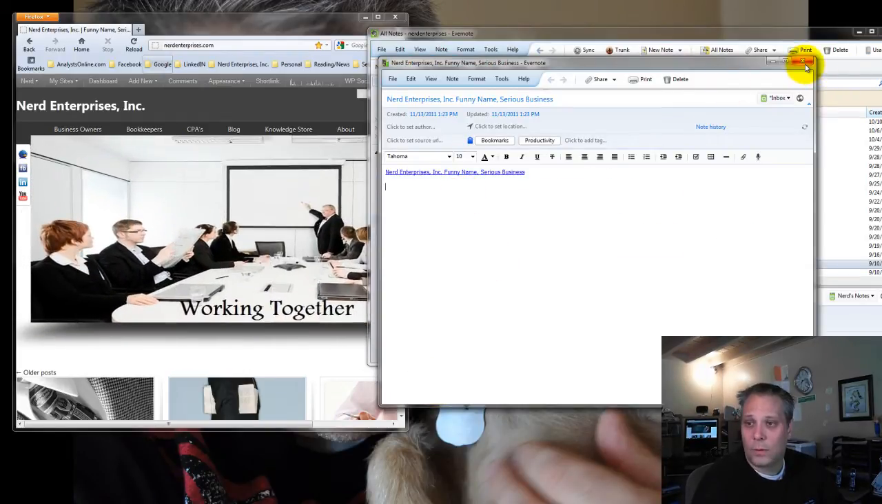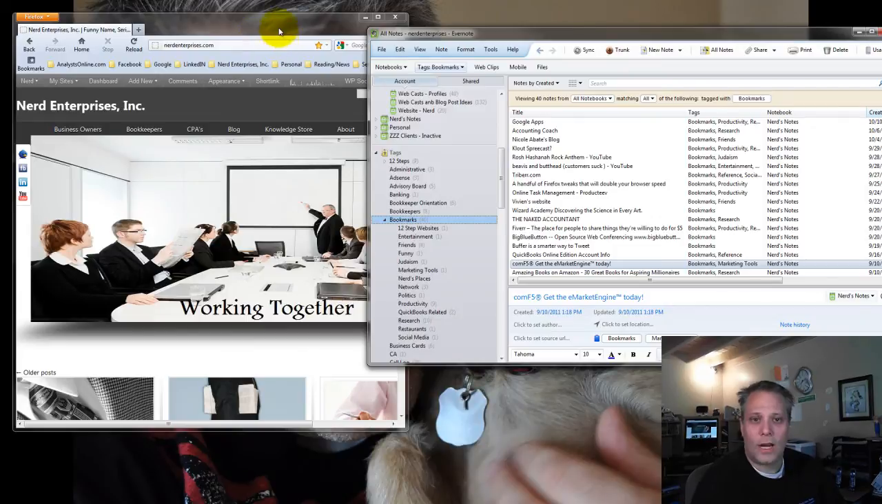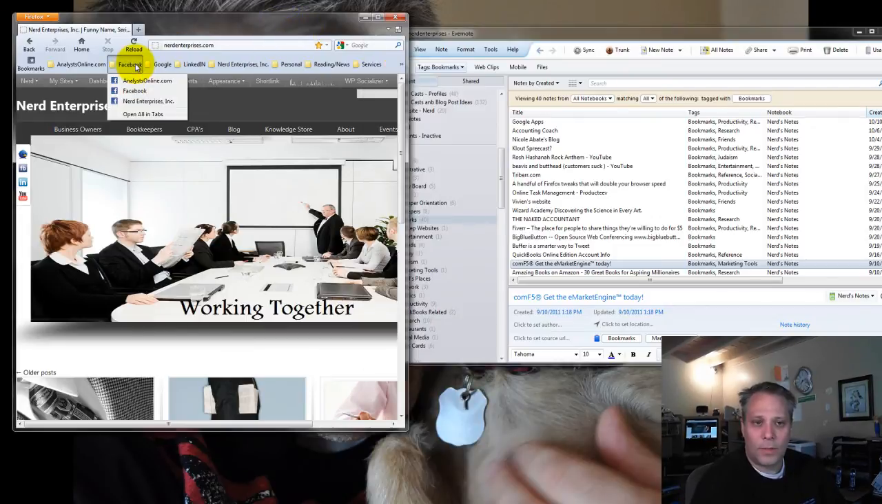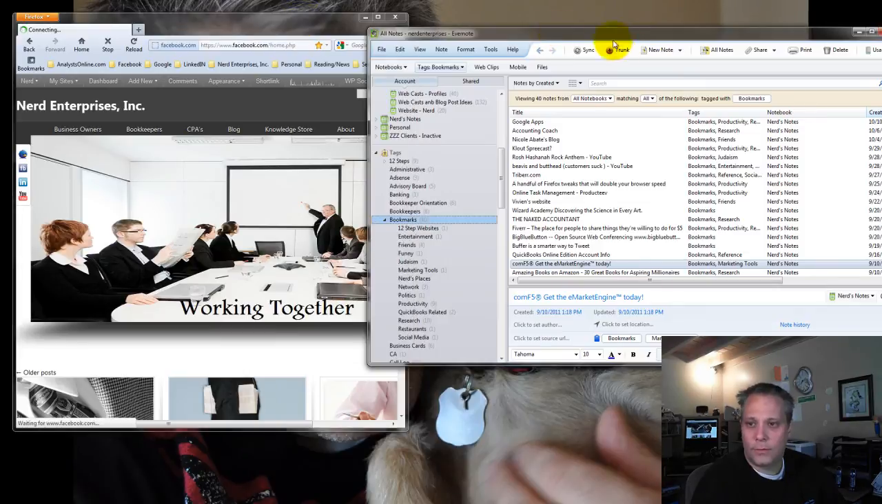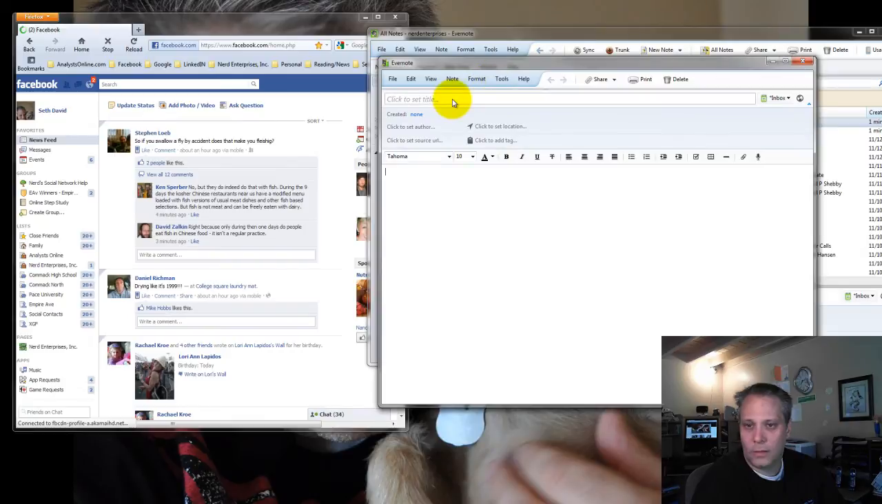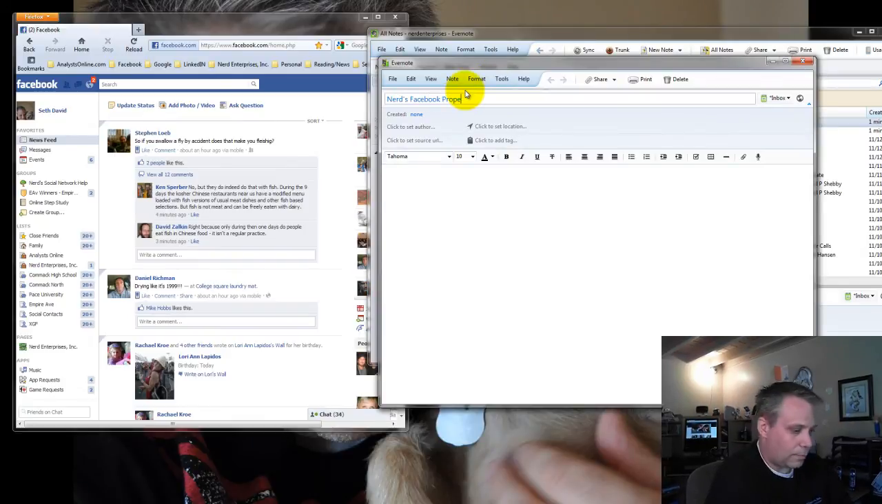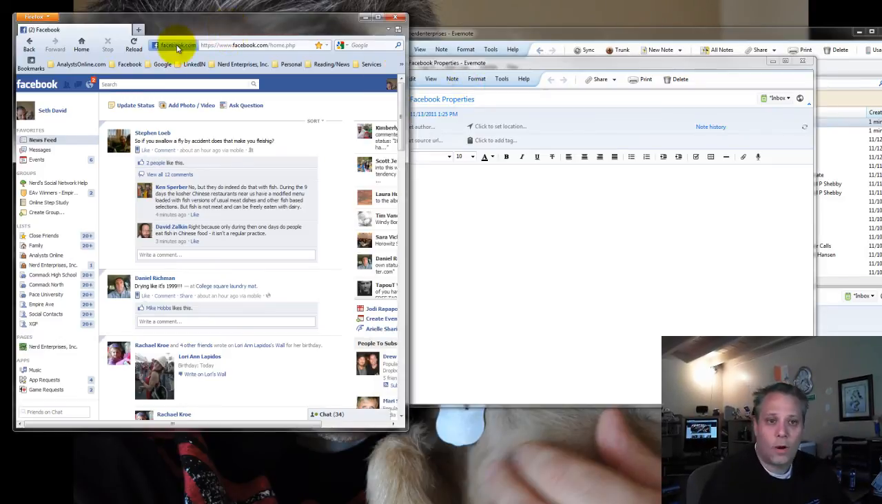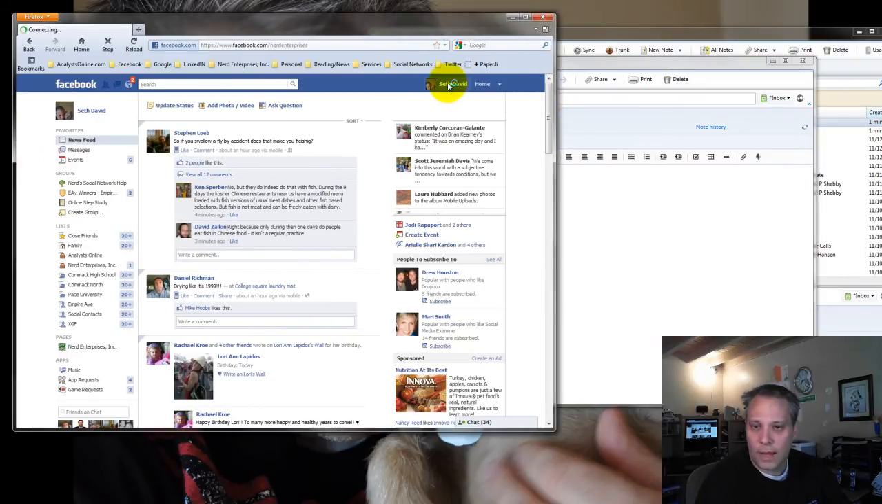And I'll just give you one more example. I know that when I access Facebook, I haven't always been in love with Facebook's navigation. And so this is a perfect example of where I might want to create a note, and I'll call it a note in bookmarks. So I'll create a new note, and let's call it Nerd Facebook Properties. These are the places I go on Facebook. Of course, there's my main homepage for my personal profile. So let me do that first.